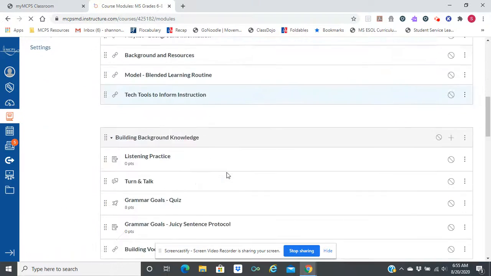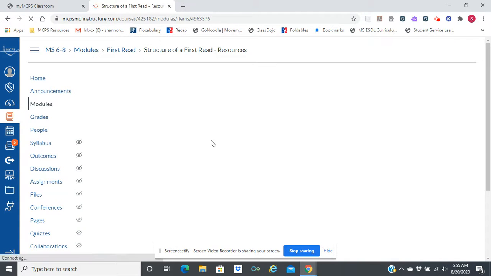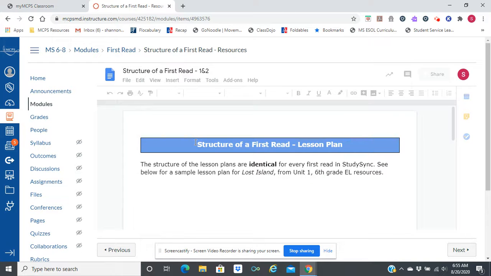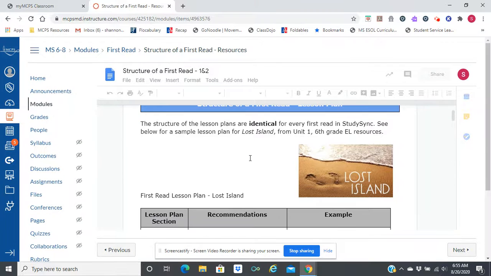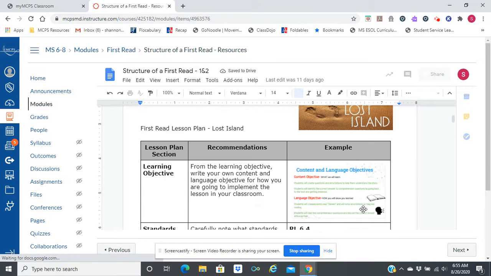then we jump into the first read, which is the first kind of process in the StudySync reading routine. And you're going to see this repeated in the skill lessons in the close read, but this is a great document for you that highlights the lesson plan objective on the left-hand side, teacher recommendations in the middle, and examples and tips as to how to implement that in your classroom on the right.